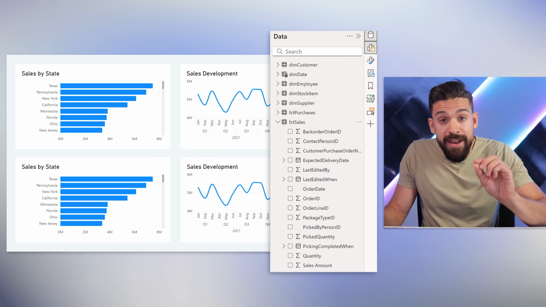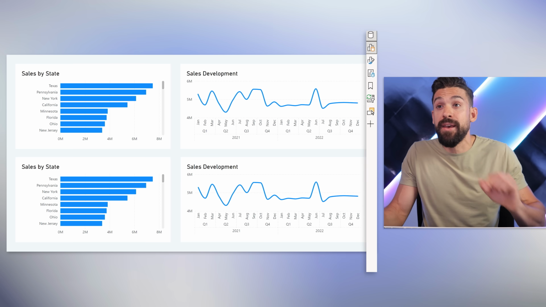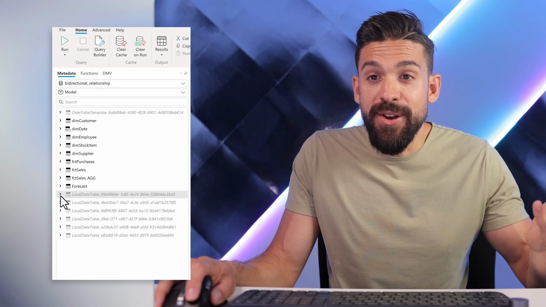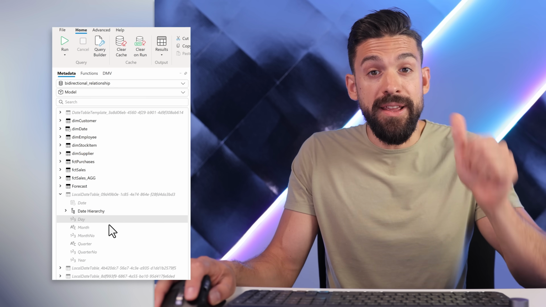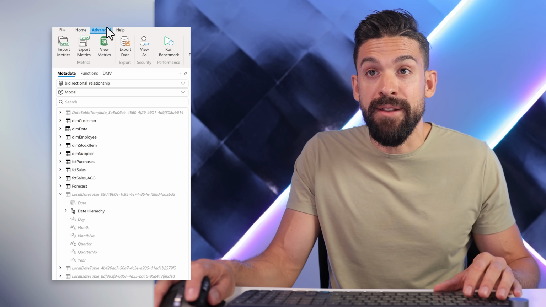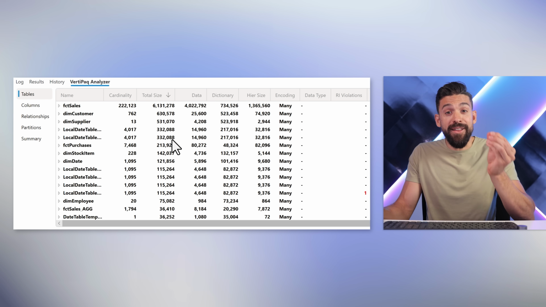Now, in Power BI, you can see that from this little icon there, where we can now click on expand, and you see we have a whole date hierarchy. But if we use an external tool like DAX Studio, then here we can actually see those hidden date tables that have the year, the quarter, the month, and the sorting columns. And if I would go here to advanced and view the metrics, then it's visible that those date tables also take quite a lot of space.